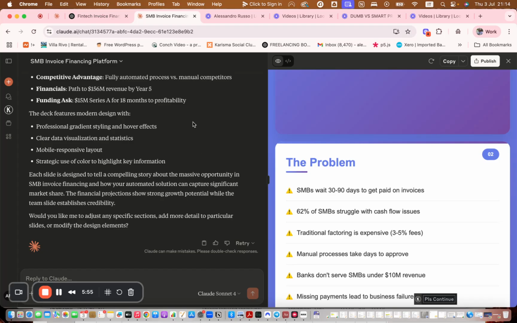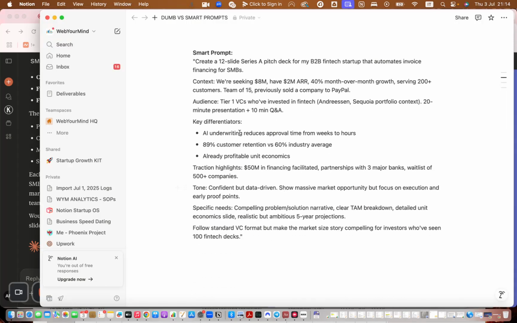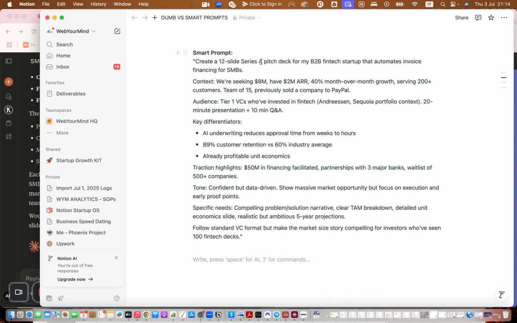Let's look at the smart prompt real quick. I prepared that for you. So if we scroll down, here we go. This is a smart prompt. You see, we have, create a 12-slide Series A pitch deck for my B2B fintech startup that automates invoice financing for SMBs. Immediately after this sentence, we have the context.